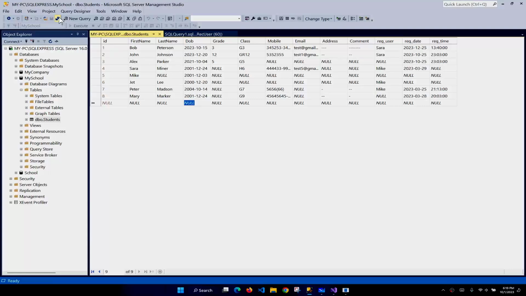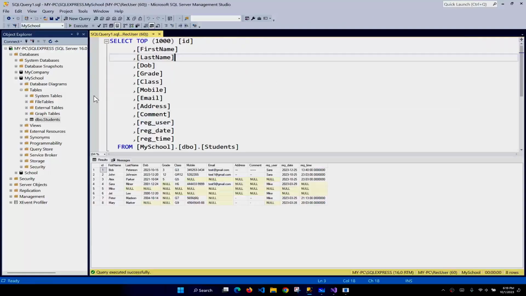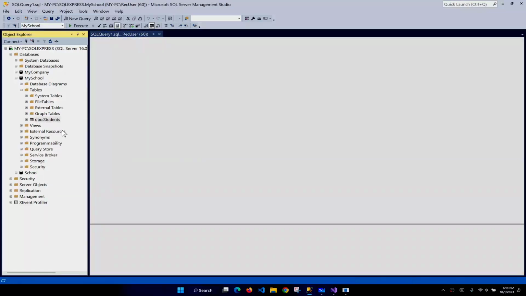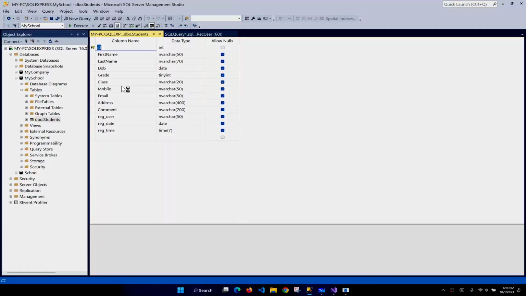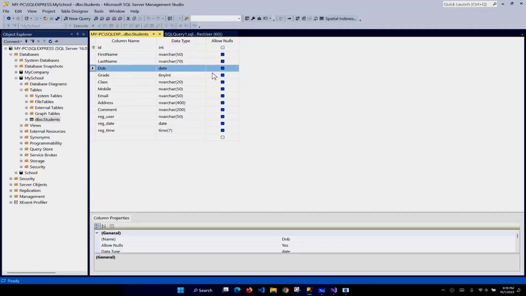And also, if I save everything and close this, come to the students and right click on it and design. Over here, if I take a look, the date of birth can be null. You can see it can be null. It's not necessary to allow null over here. So you can uncheck this checkbox and save everything. Then you can't enter the null value to the date of birth. And it's not possible anymore. If you do that, it's very simple.